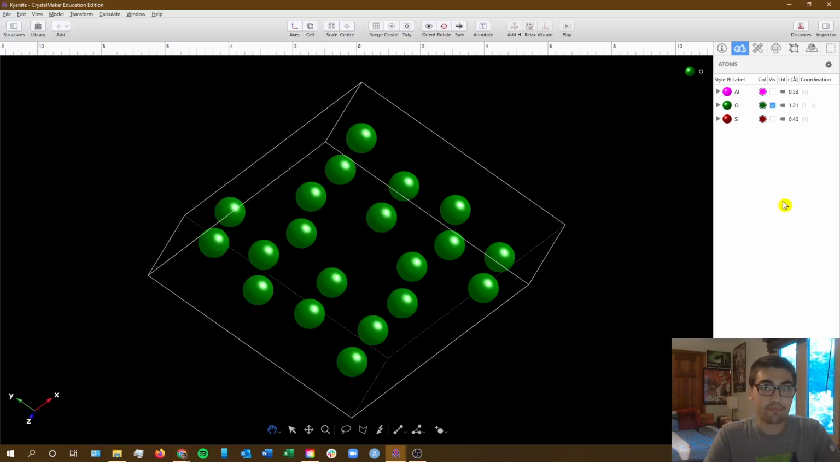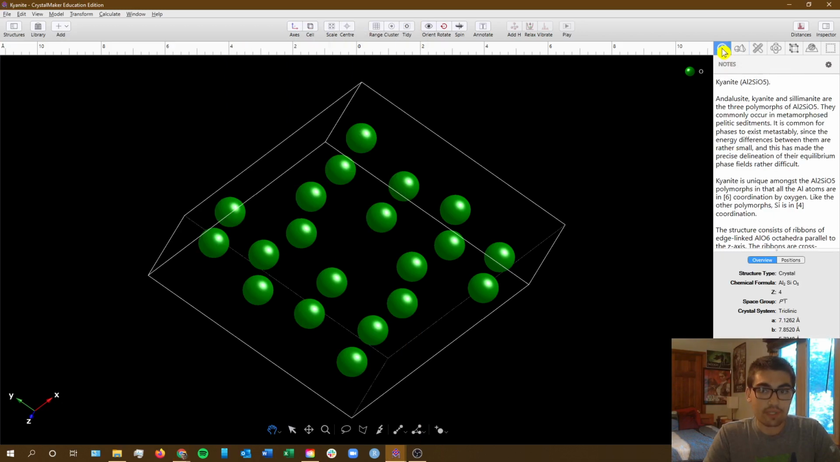So let's go find out. In the Info Inspector tab, we can see the chemical formula right there. It's either at the top or right here. Chemical formula, Al2SiO5.